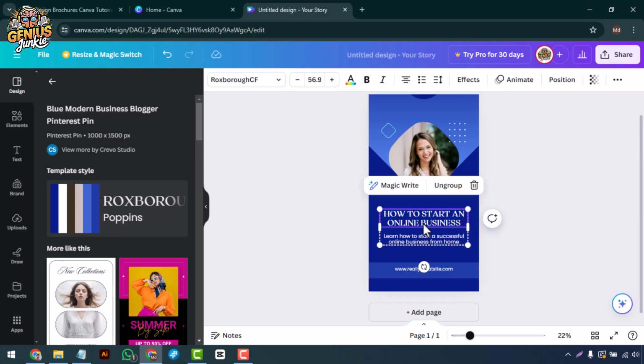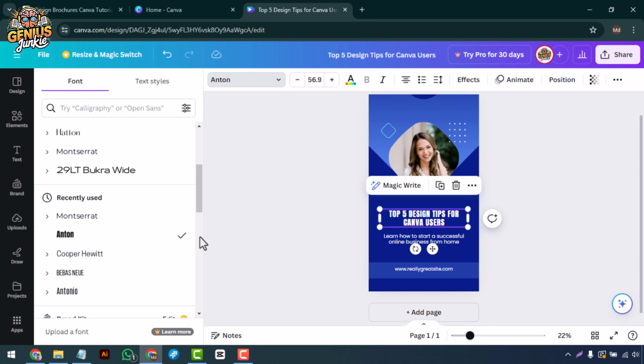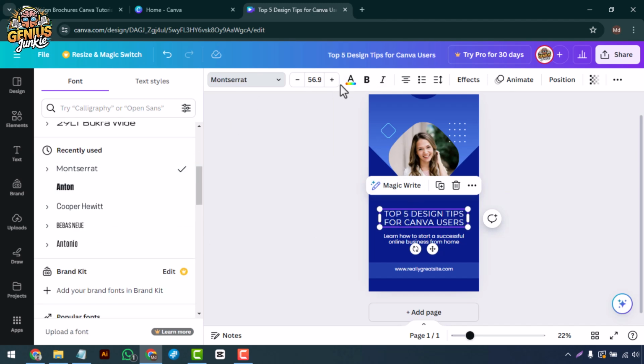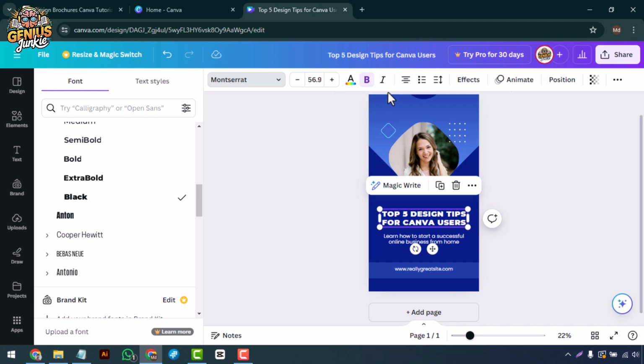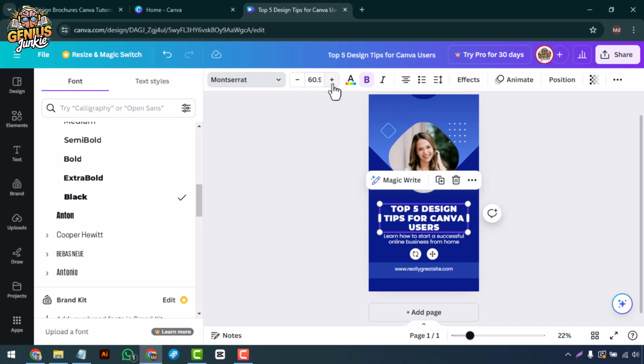Customizing the template. Let's start by customizing the text. Click on any text box to edit. I'll change this to Top 5 Design Tips for Canva Users. Make sure your text is clear and attention-grabbing. Use bold fonts and vibrant colors to make it stand out.